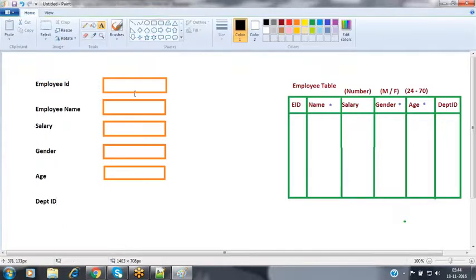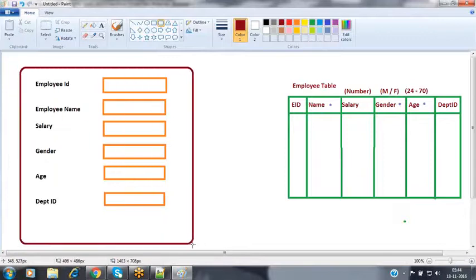For this department ID, I'm placing one more text box over here so that the user can enter the department ID with which he is associated. So now this is my graphical user interface in order to insert that employee record.